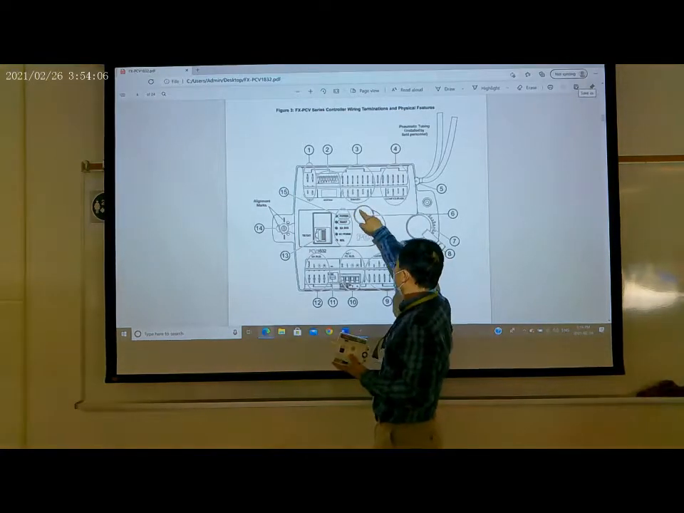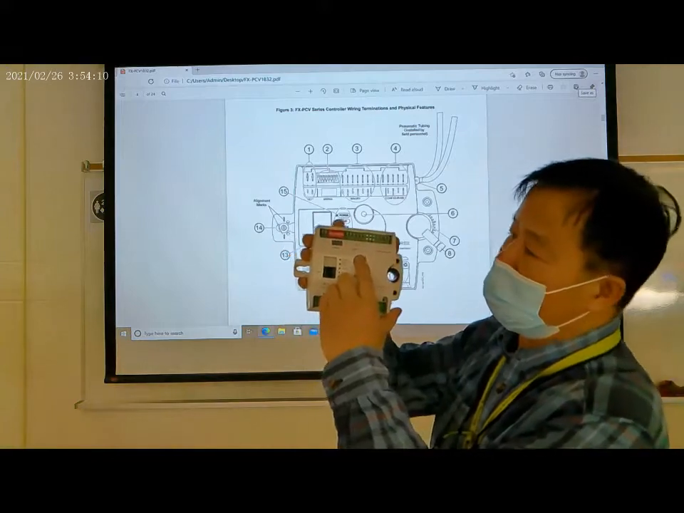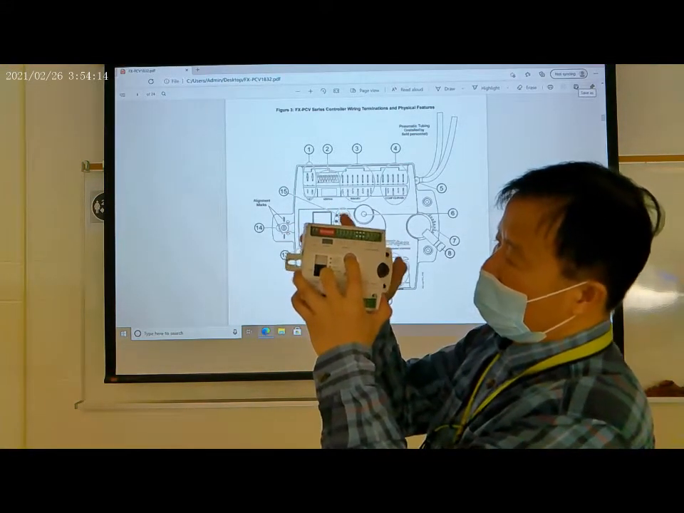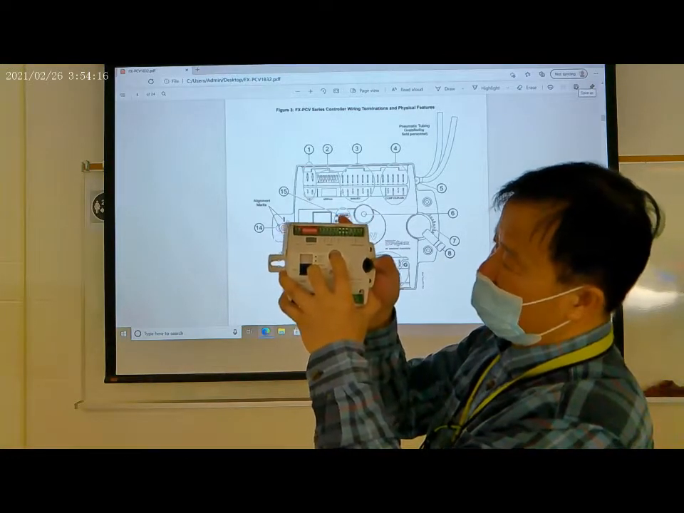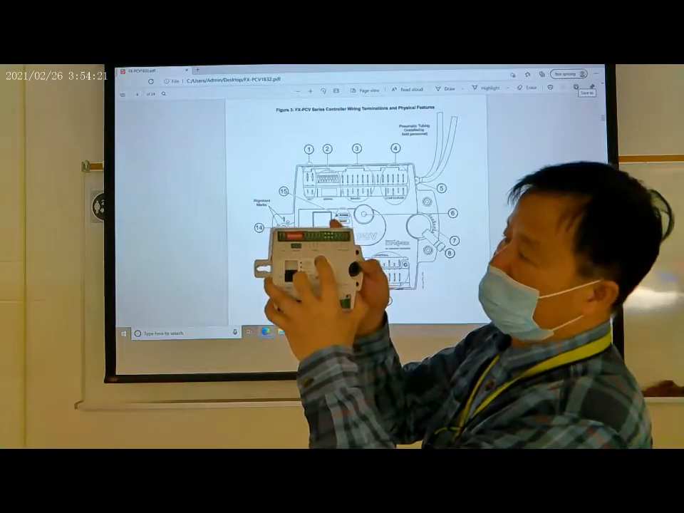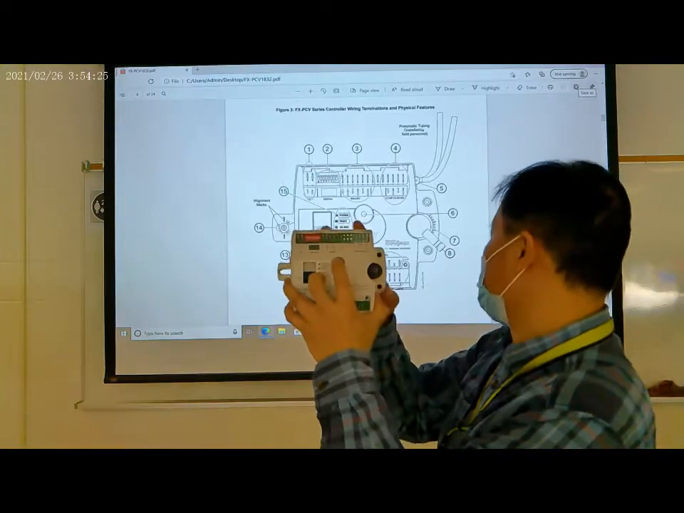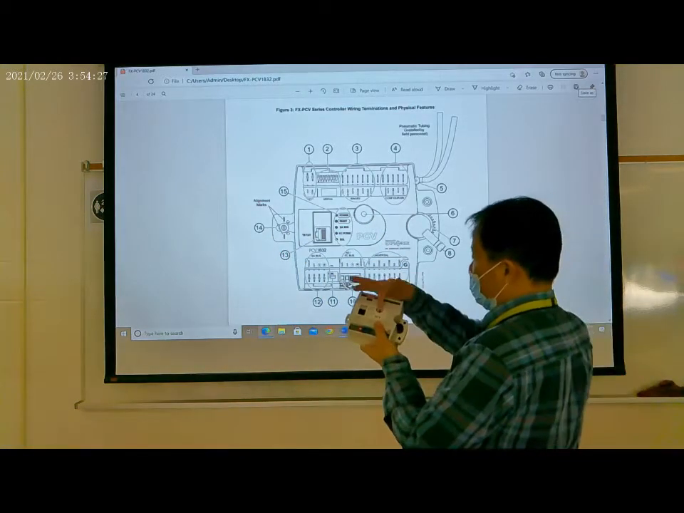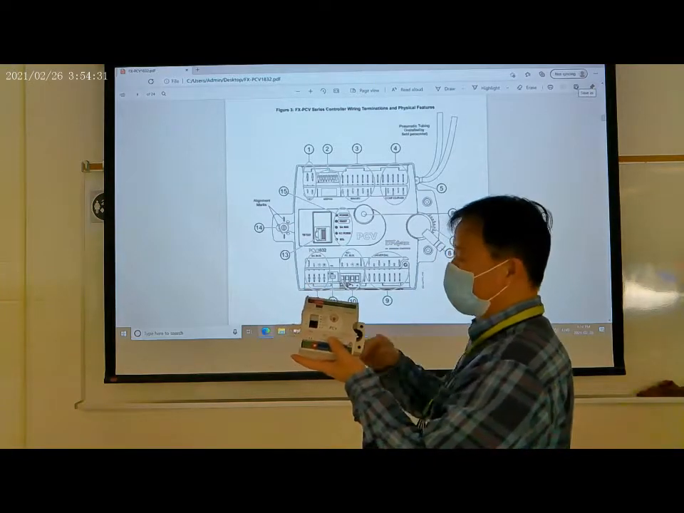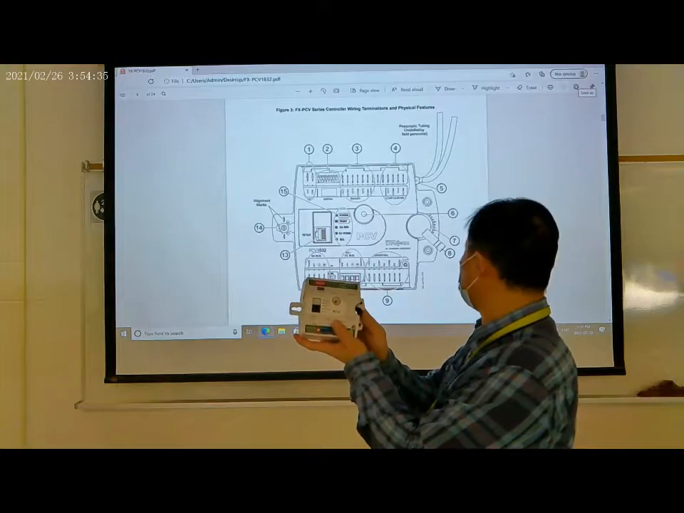And this one is the override. If you press it, then you can manually move the damper shaft. You can move the damper shaft to adjust the damper position. This is like a latch, to release the damper shaft. And then you can move it.